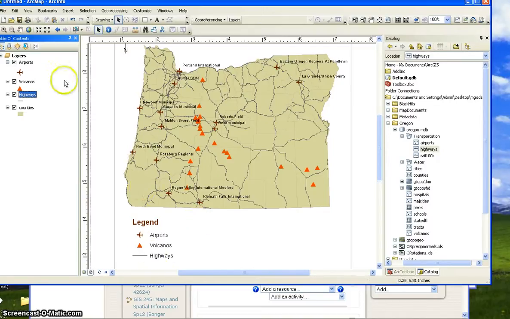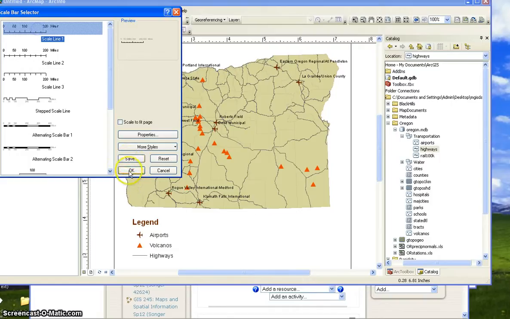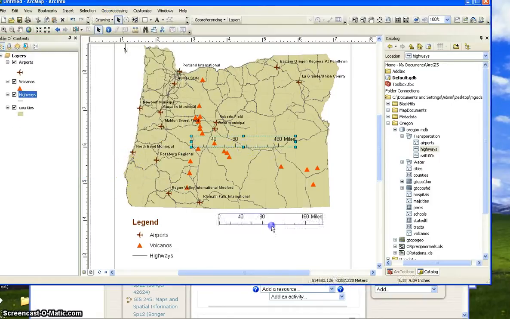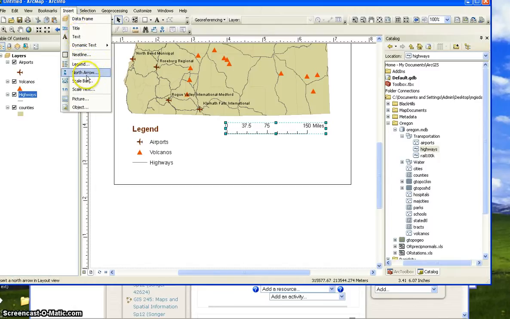So I've got a legend. I'm going to want a scale bar, and I like a pretty simple scale bar. This one defaulted to 160 miles, which is not a reasonable increment, so you want to keep your miles in 150s, hundreds, thousands, something even, and you just change that by moving this around. There we go. So there's my scale bar.